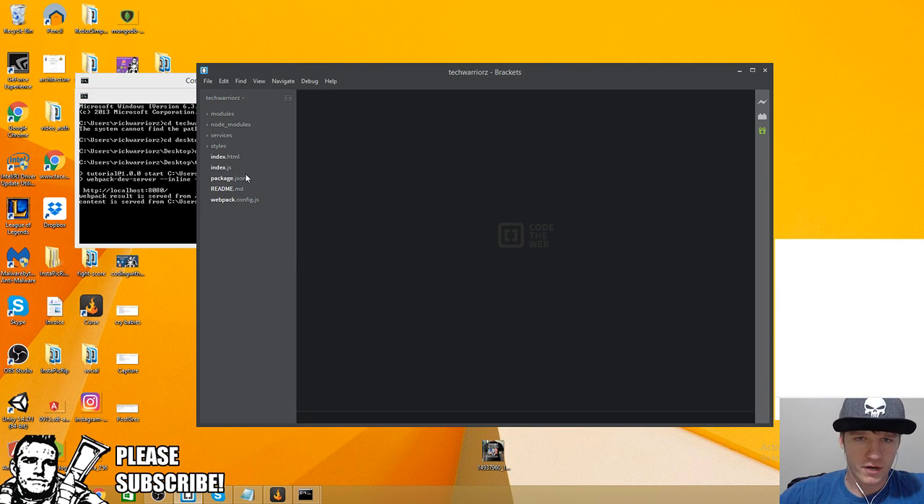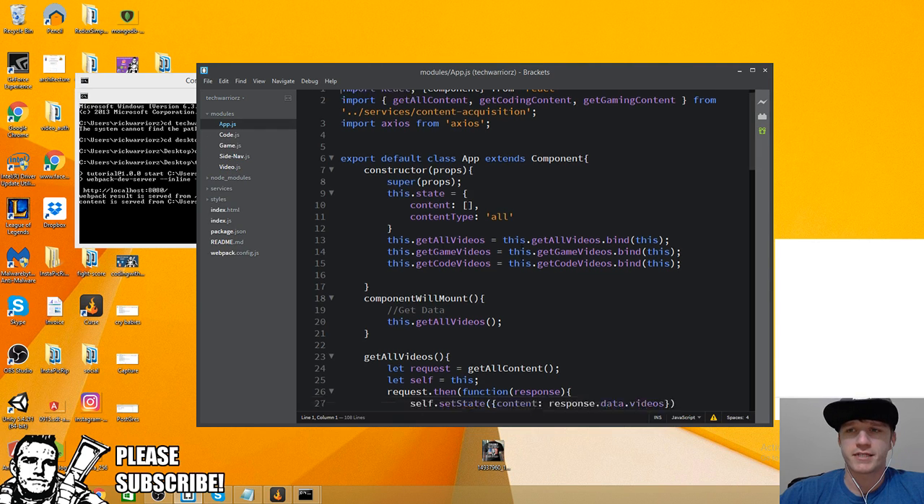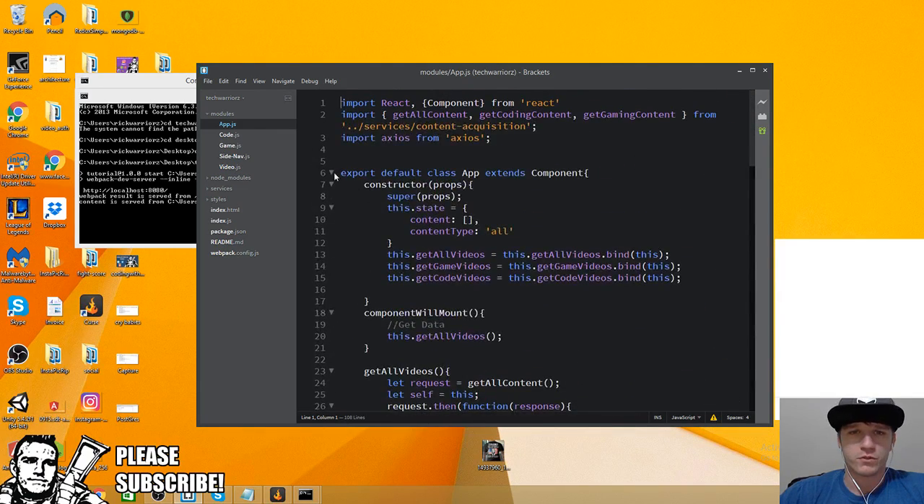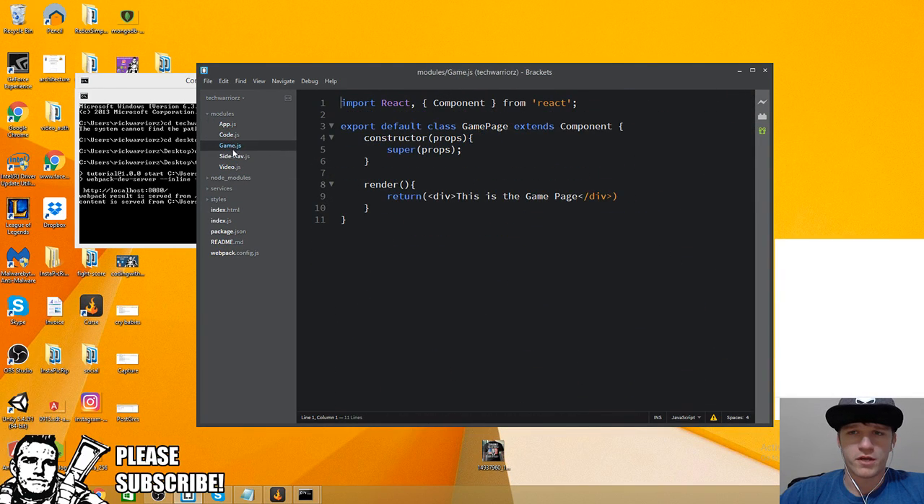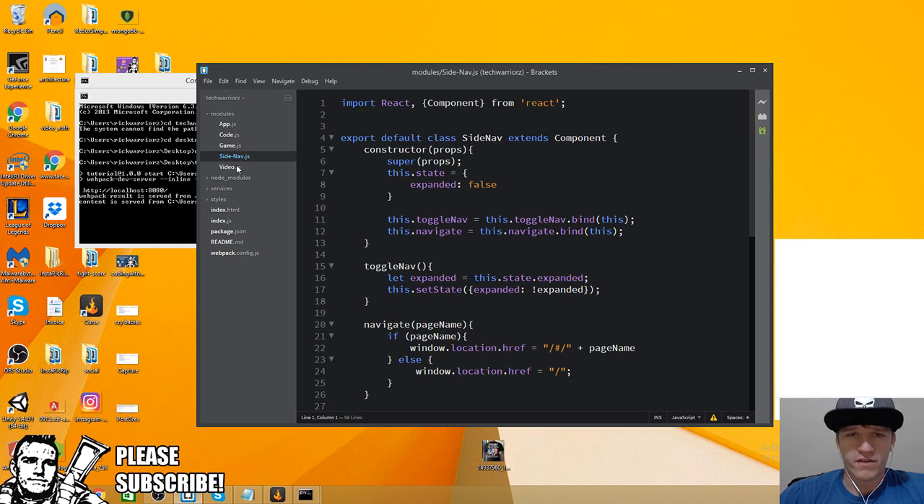So now when I go to our modules, I've got an app.js here, which is good. We have some code and our side nav. We have all the fun stuff planned out. Basically, I think what we're going to do today is build the code and game sections, then implement search.